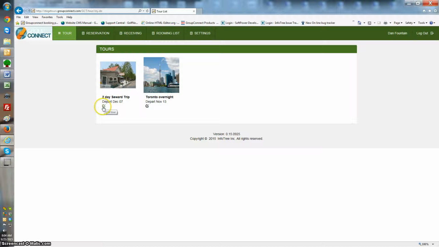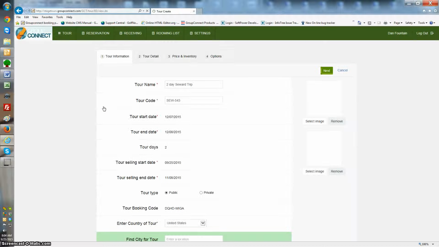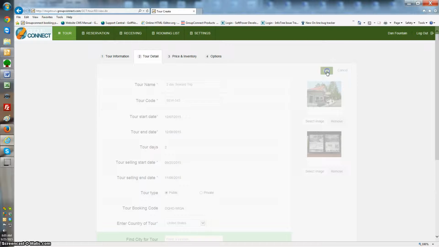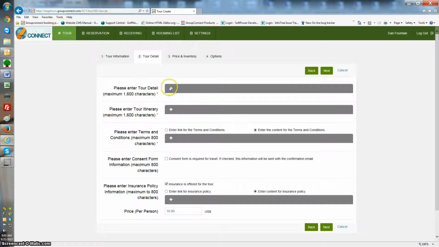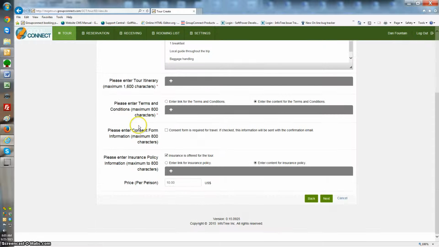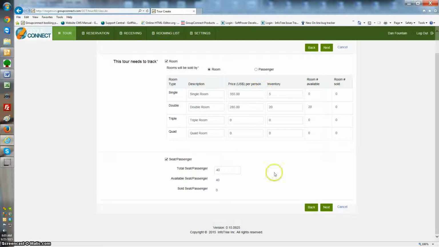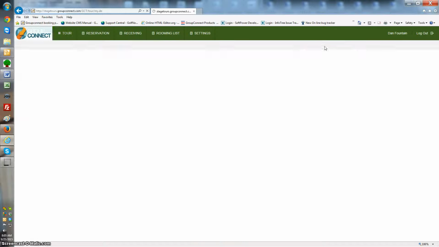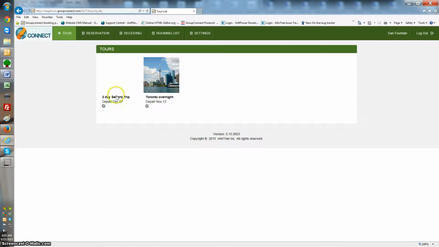But if I wanted to update or edit the tour, you just click on here, you find what you want to edit, and you change it, and it's real time. So whatever you change on any of these pages, such as the detail for the tour, or you want to change a price, it will automatically update the tour and save it. So it's very quick to do that.